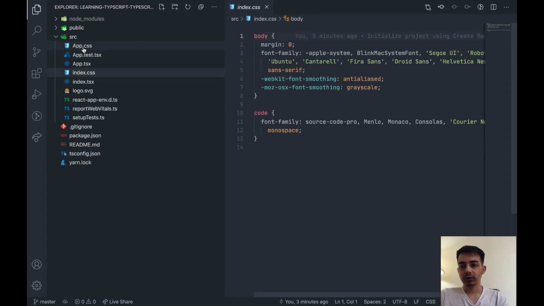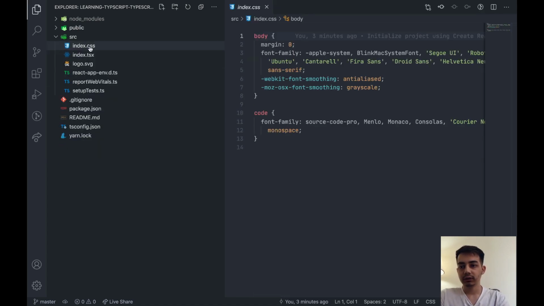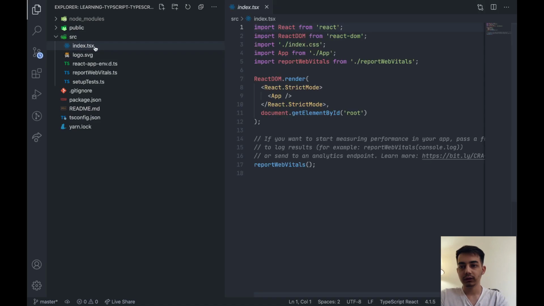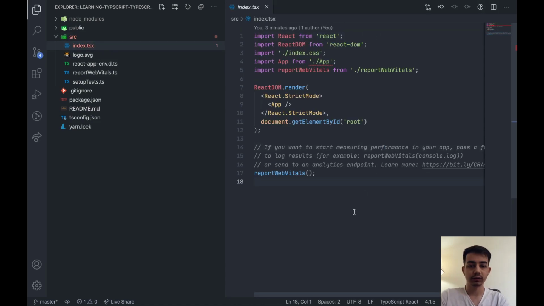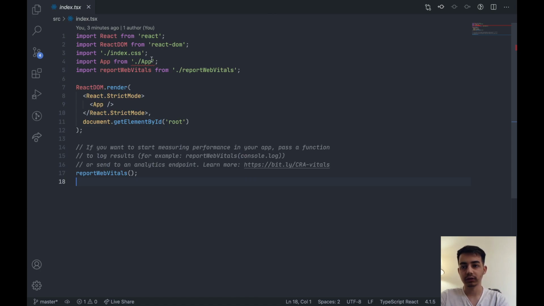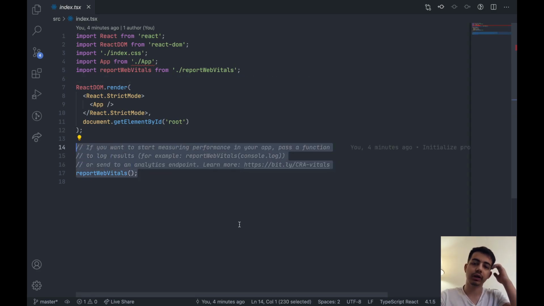So I will remove these unnecessary files. All we need is this index.tsx, and here, yeah, it's giving me an error because this file doesn't exist. Right, we deleted it, but we will create a new one. So nothing really weird or complicated here. It's just some React stuff, like create React app stuff.